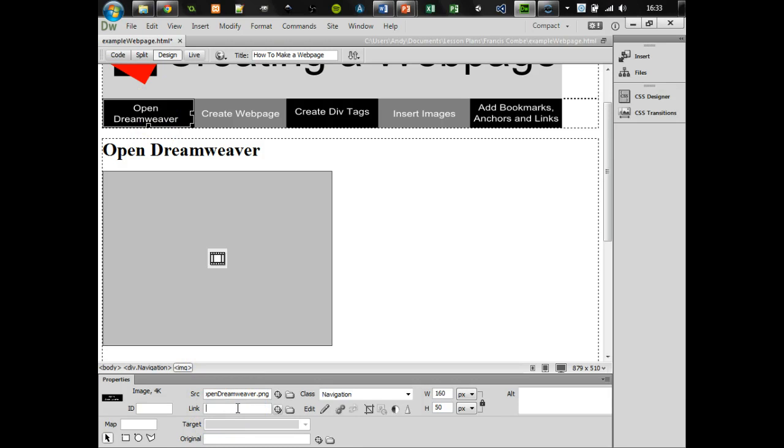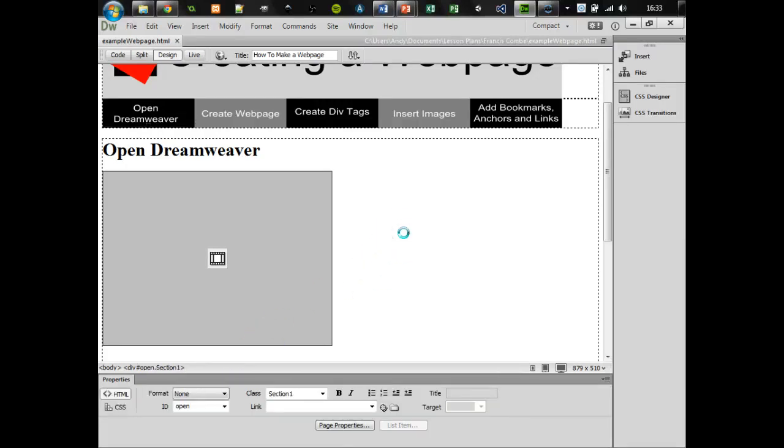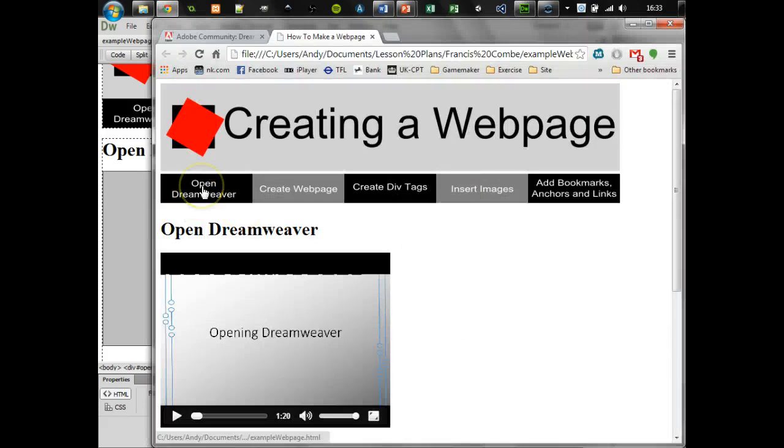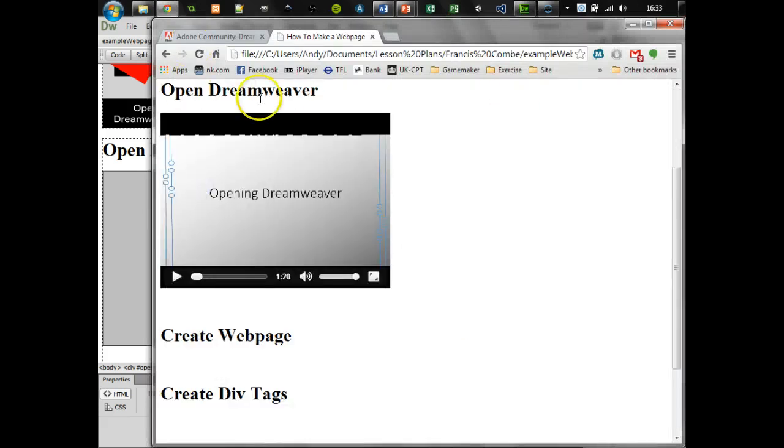So to tell it we want to go to somewhere on the page, we use the hash key and then type in the name of the link. Hit enter just to confirm it. I'm going to save it. Press F12. Now what will happen is if I click on Open Dreamweaver, it moves down so that that tag is at the top of the page.